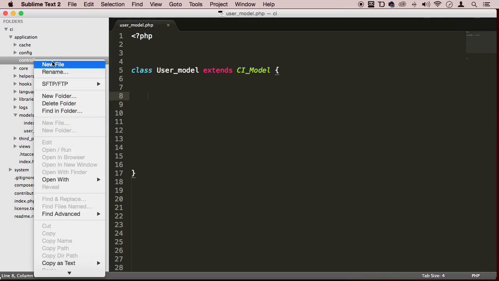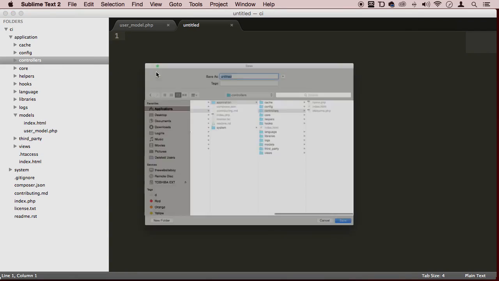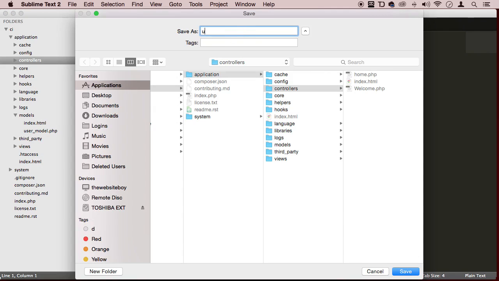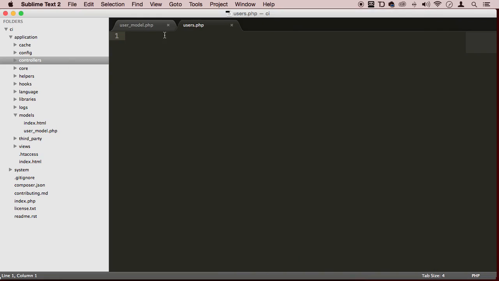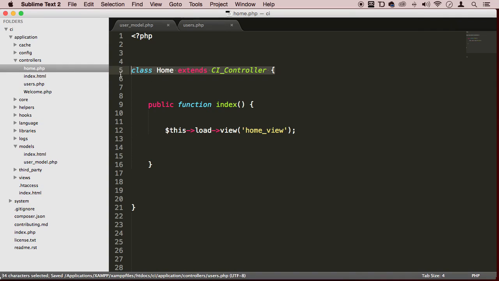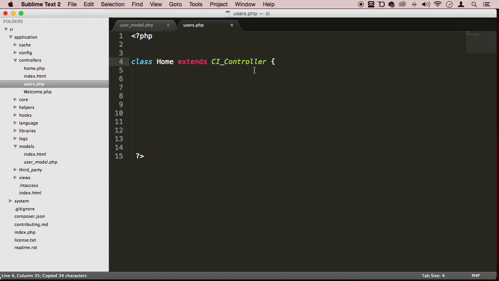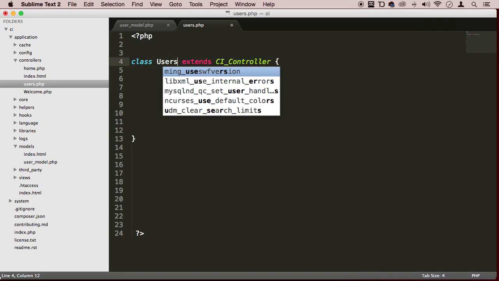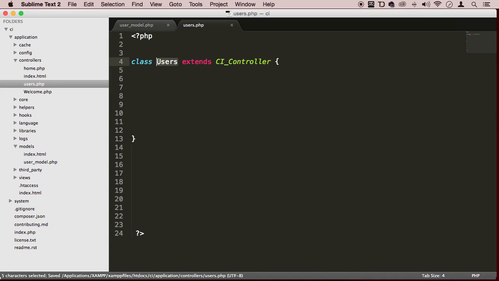So let's go to controllers and click new file. I'm going to save this file and name it users.php. Save. Let's open some PHP tags. I'm going to copy all that code from the home controller and paste it in here. Make sure I have my ending bracket there for the class. I'm going to delete this home text and replace it with users. Make sure the name of this class is the same name as the file. All right, perfect.